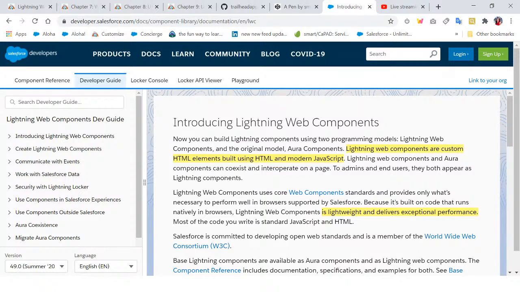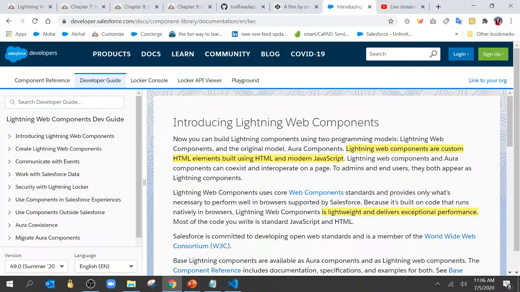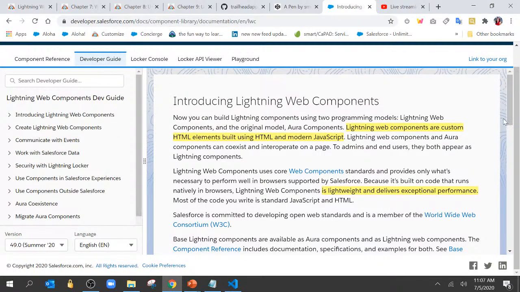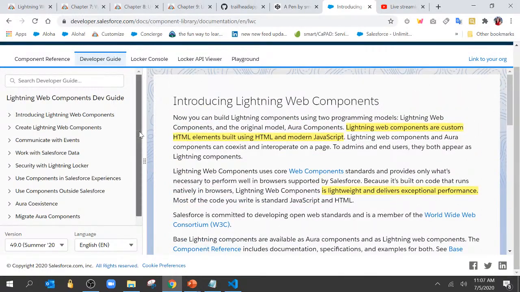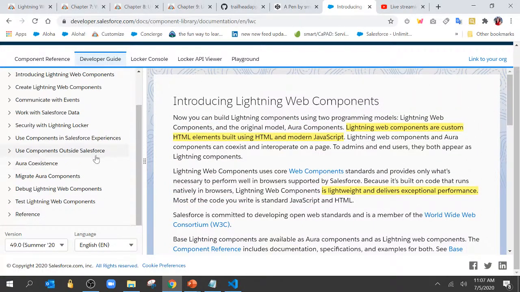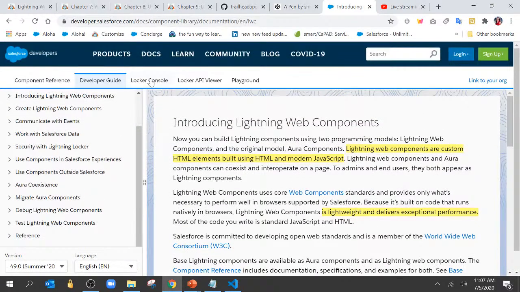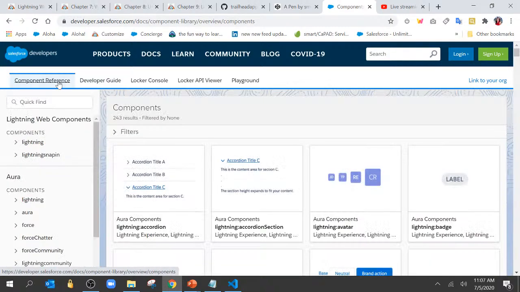In this developer guide, you can go ahead and see all the in-depth concepts of Lightning Web Component. All those topics you will be able to see, from introduction to debugging to Aura coexistence. These are the topics we can see in the developer guide. Then component reference is where all the base components which we want to use are available.